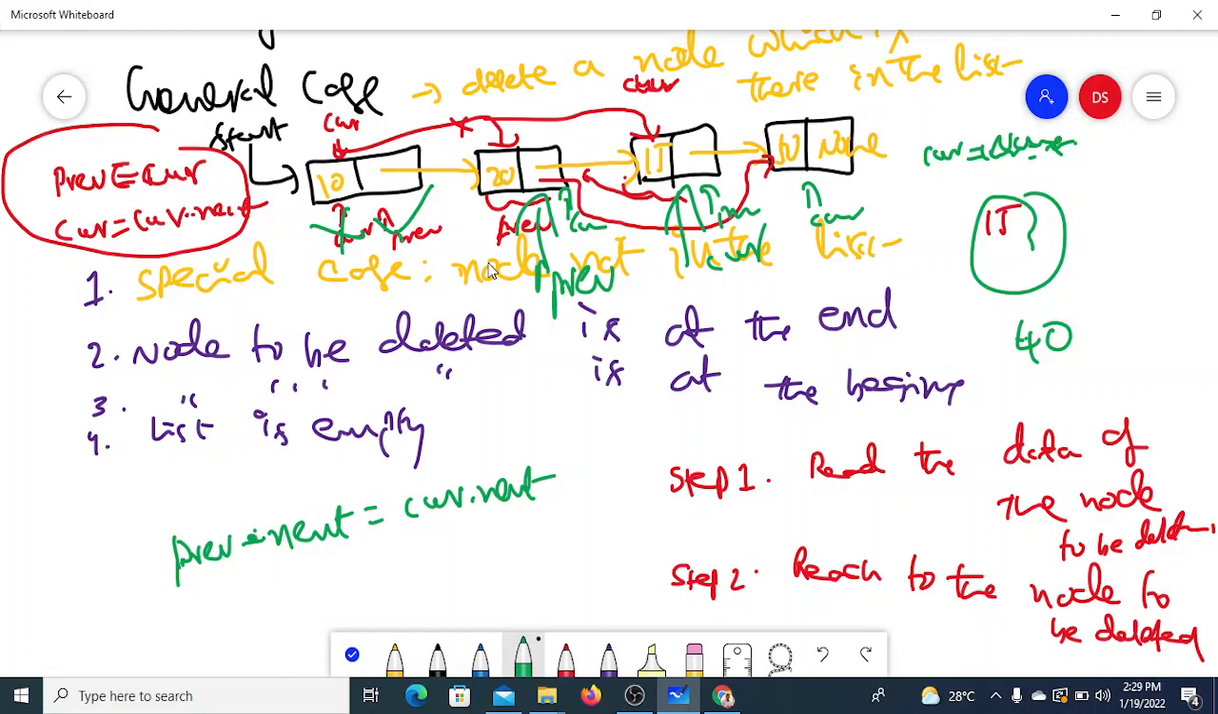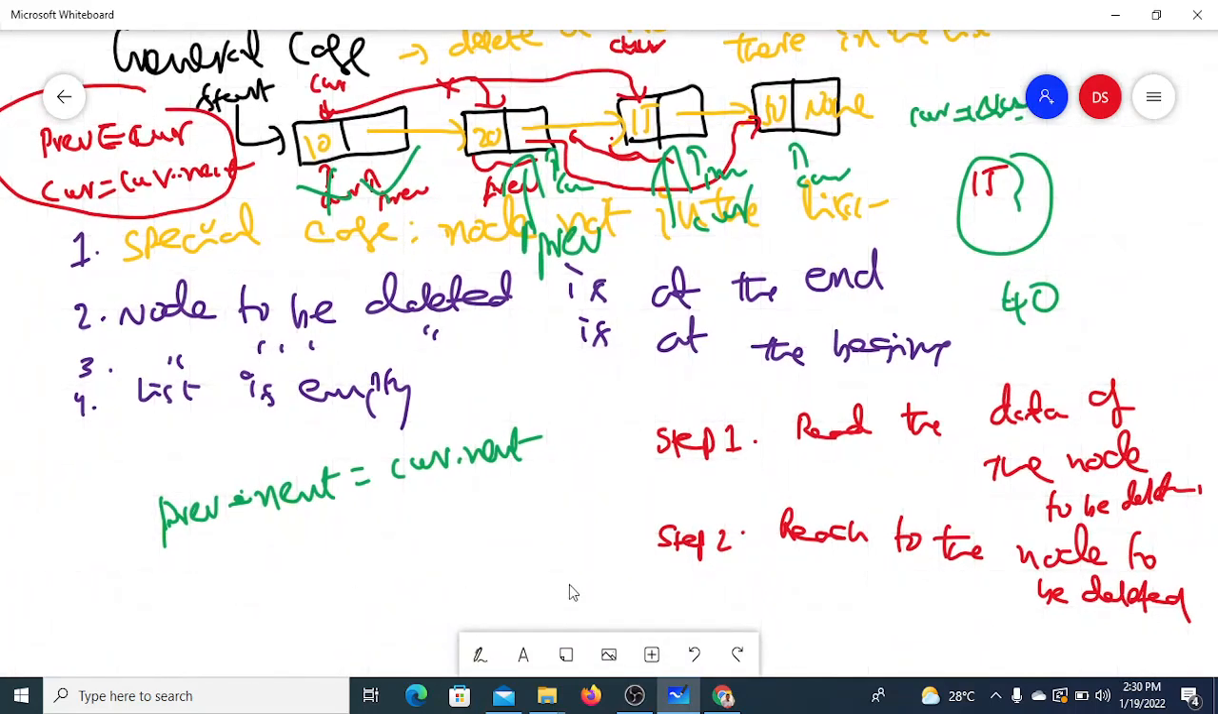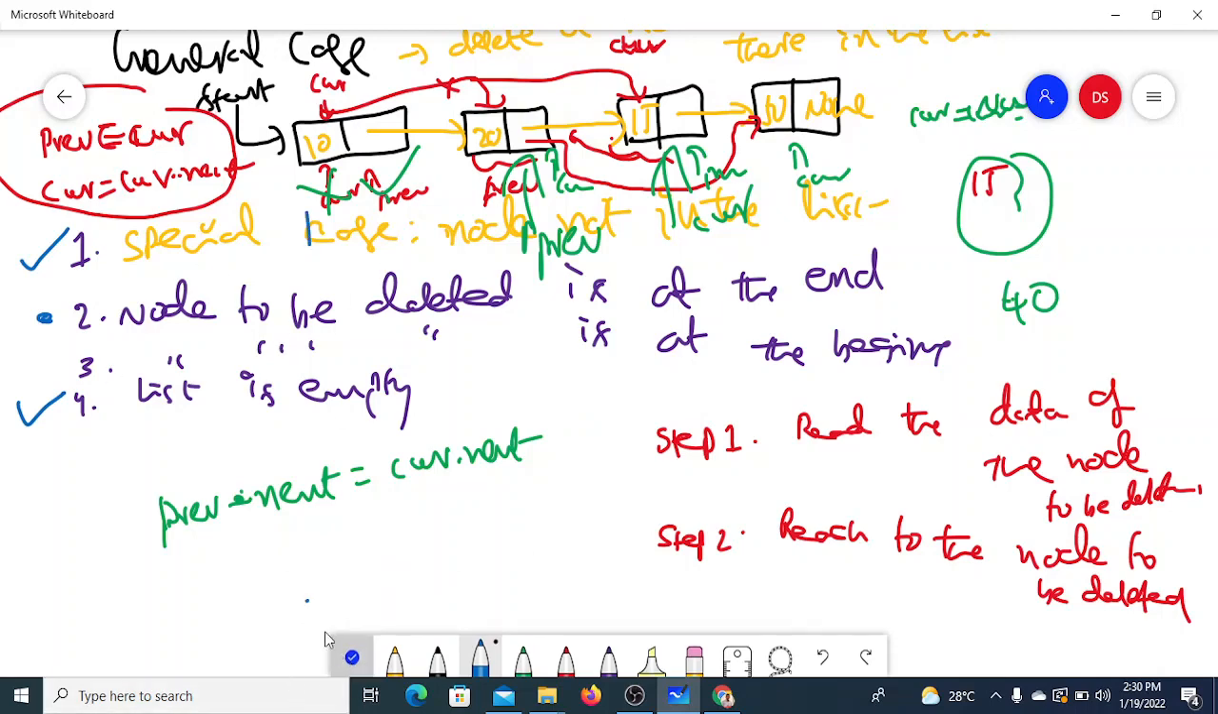That is also one special case when the node to be deleted is the last node. So there is no problem when the node to be deleted is the last node, because I'll rewrite it. The special cases we have taken care of: node not in the list, and list is empty. Node to be deleted is at the end, that we are going to take care of now. Then we'll check whether node to be deleted is at the beginning is taken care of or not. So this special case we are going to check here.